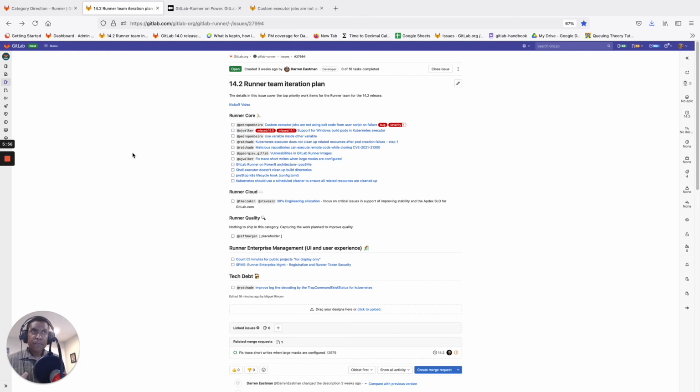So to recap, for the Runner Core in 14.2, we have a couple of Kubernetes issues that we're trying to get over the finish line. We also have the one other issue I didn't talk about, which is the variable inside other variable feature, which I've spoken about for quite a few releases. It still is not yet over the finish line in terms of enabling that feature flag, so we hope to get that done in 14.2 as well. So some Kubernetes issues, the variable inside other variable issue for Runner Core, and then the GitLab Runner and Power 9 architecture support is coming in 14.2.